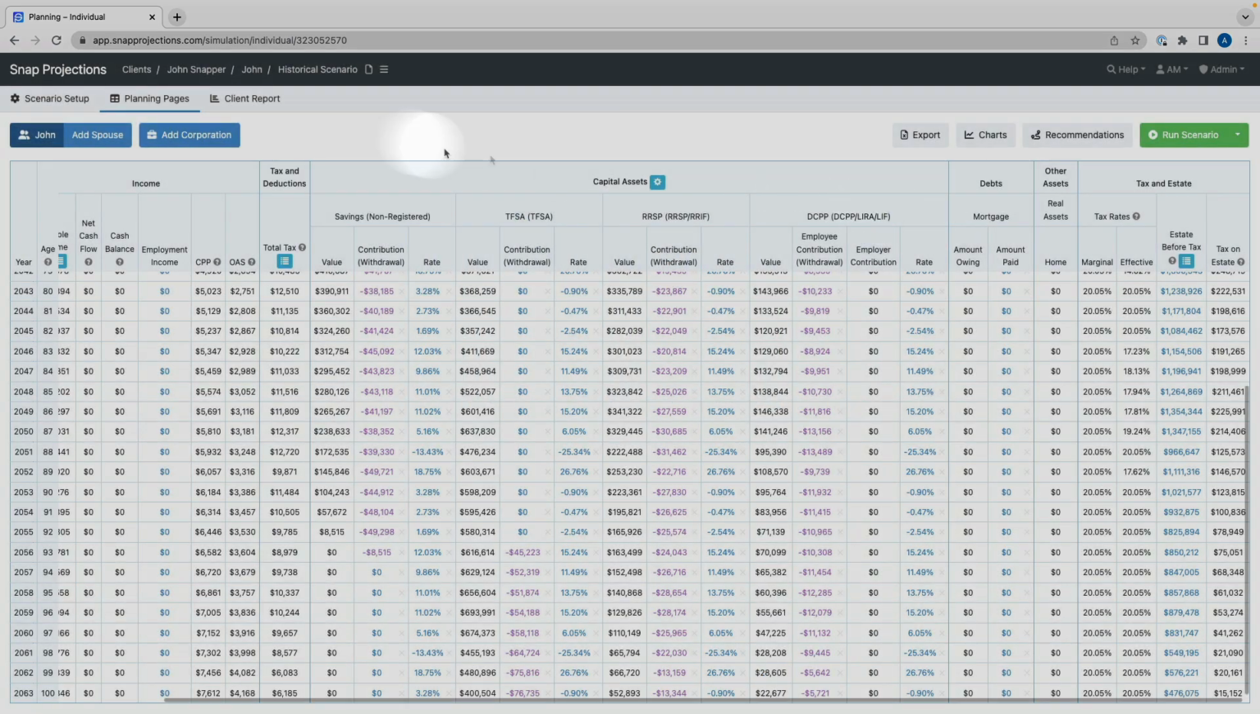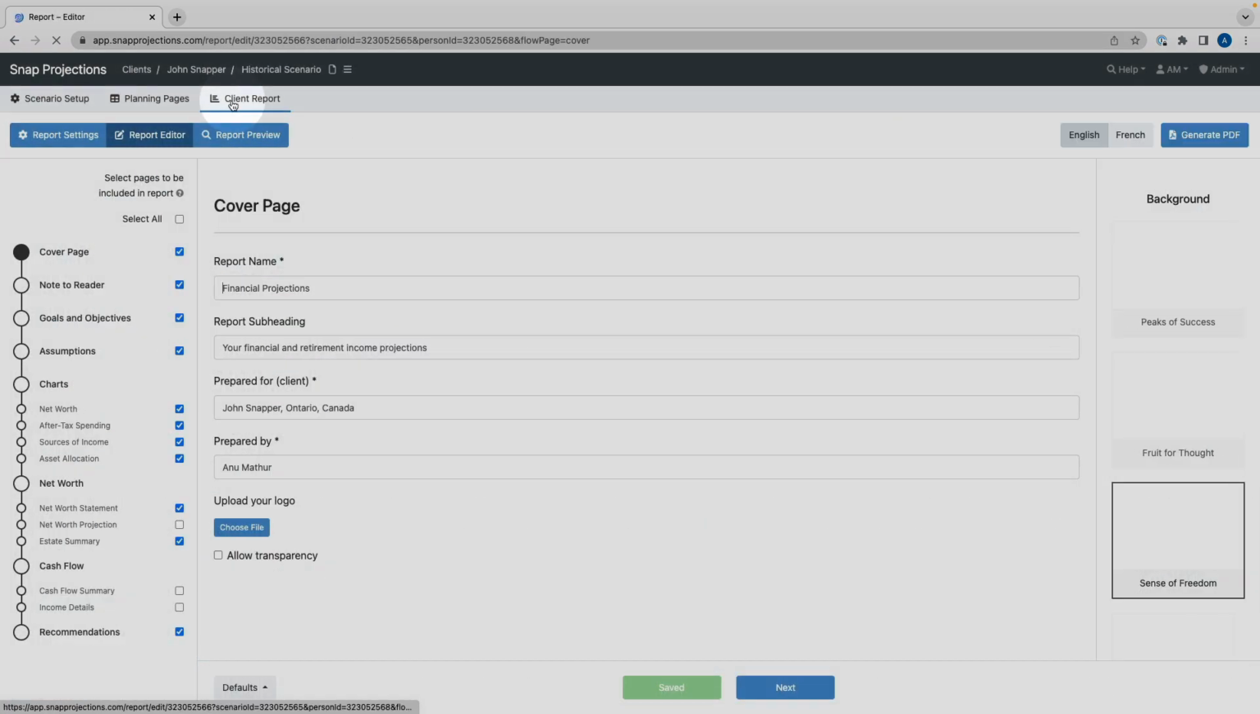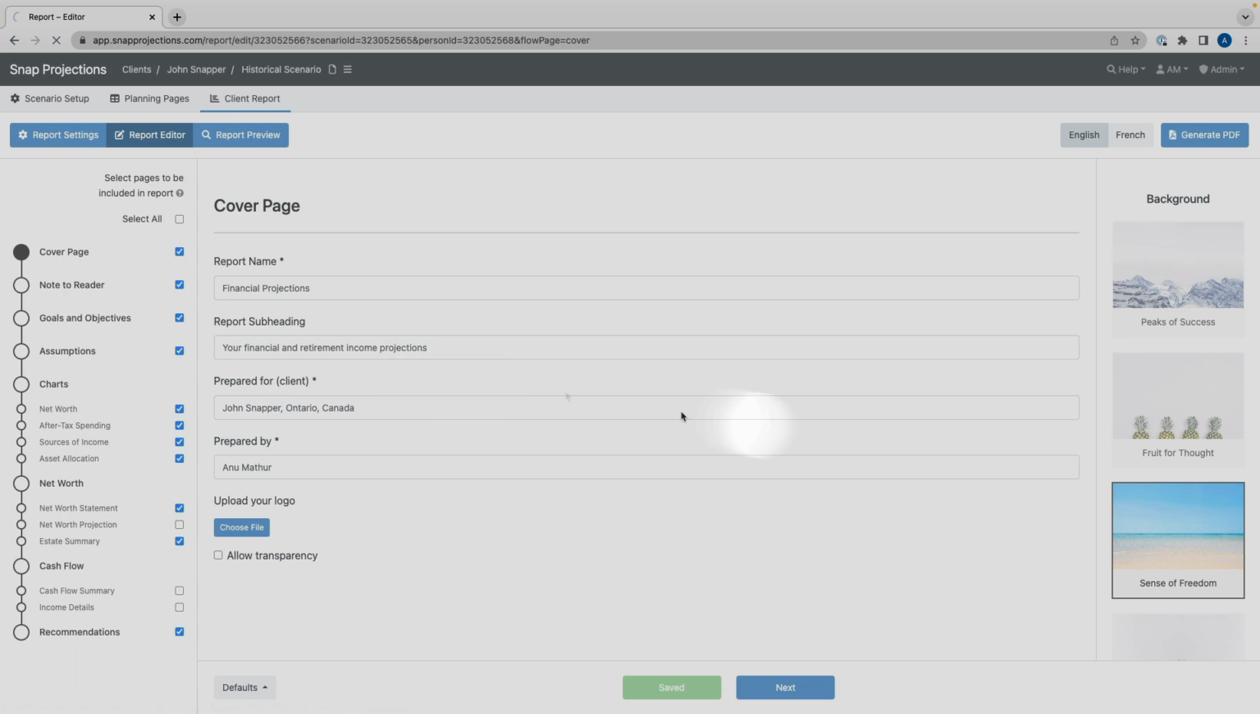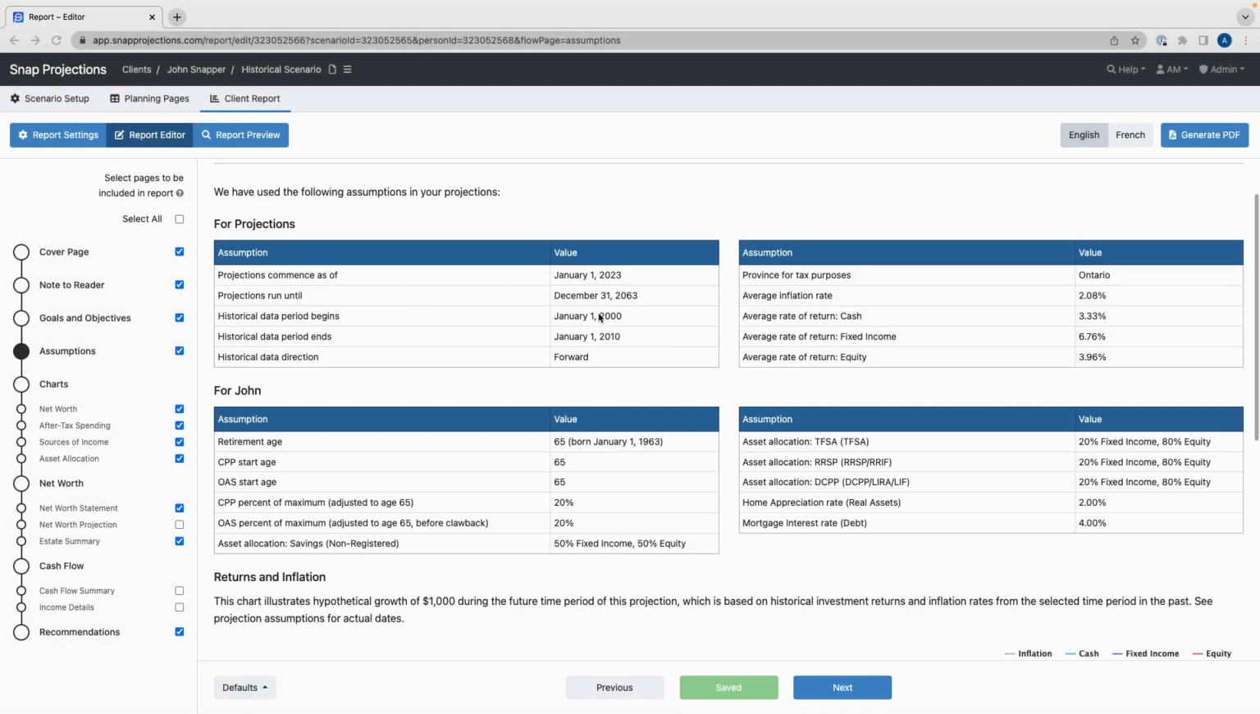We can also review the reports and go under the assumptions page. And we can see that the assumptions page provide us with all the details like the historical time period and the rates of returns that we are using. So with this feature, we can run all sort of different period in history to create different plans for our clients.